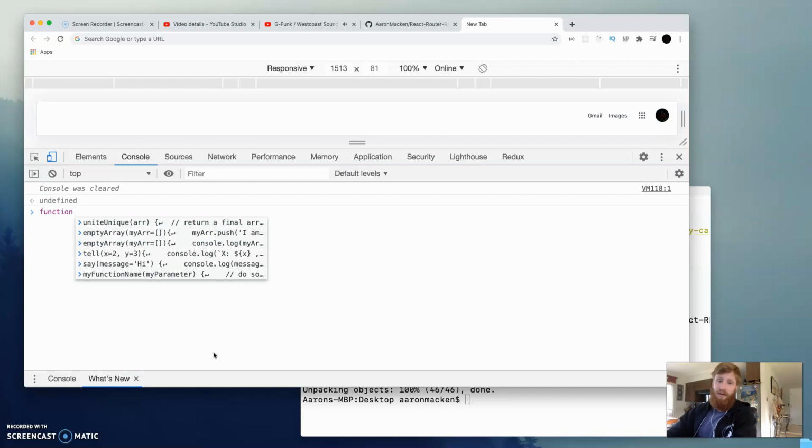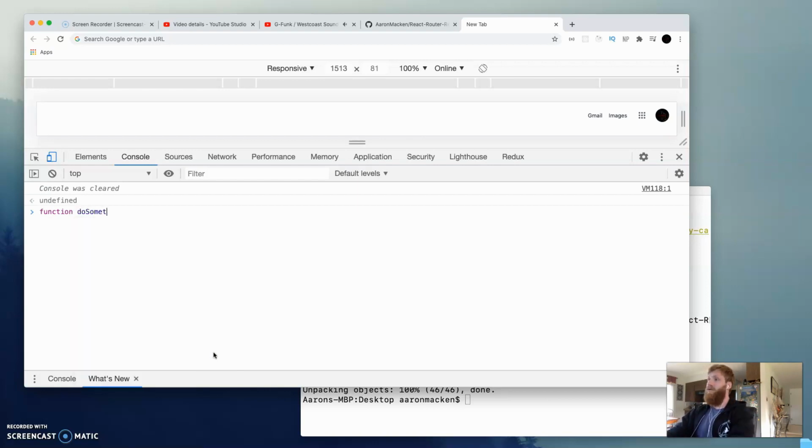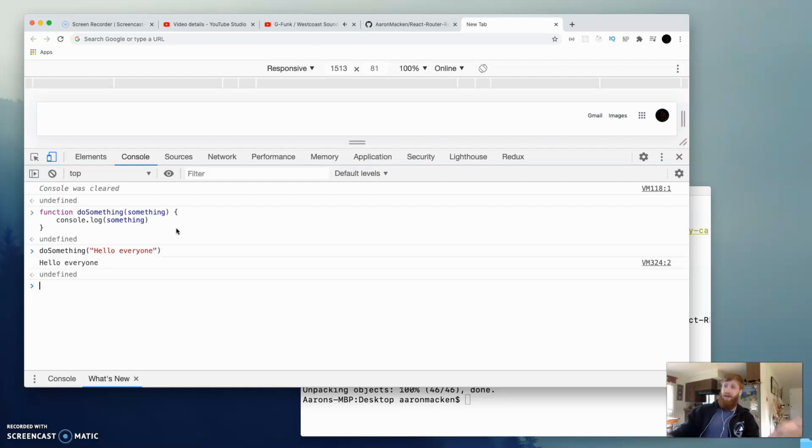So let's just say function doSomething, and then inside of here, we're going to console.log a variable called something. We're going to pass that in right here into the parameter list, right? Just a simple function, and then we can get this to do stuff for us by saying doSomething('hello everyone'), and then it'll console.log hello everyone.